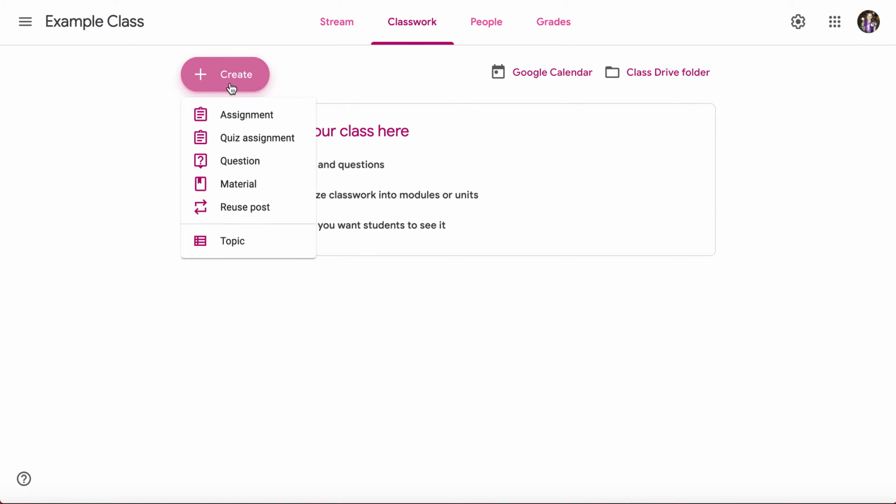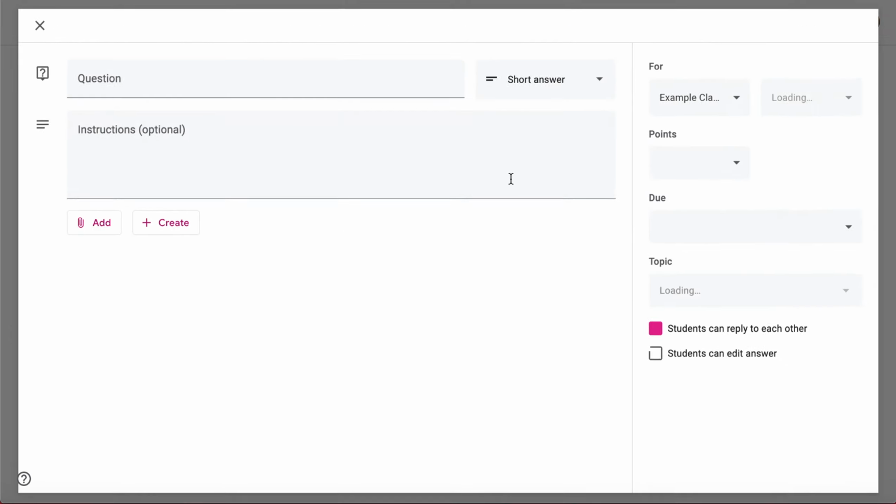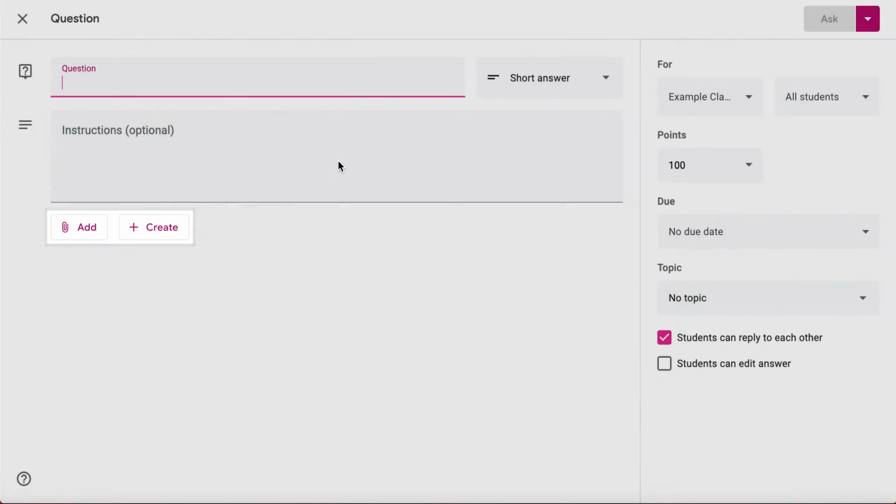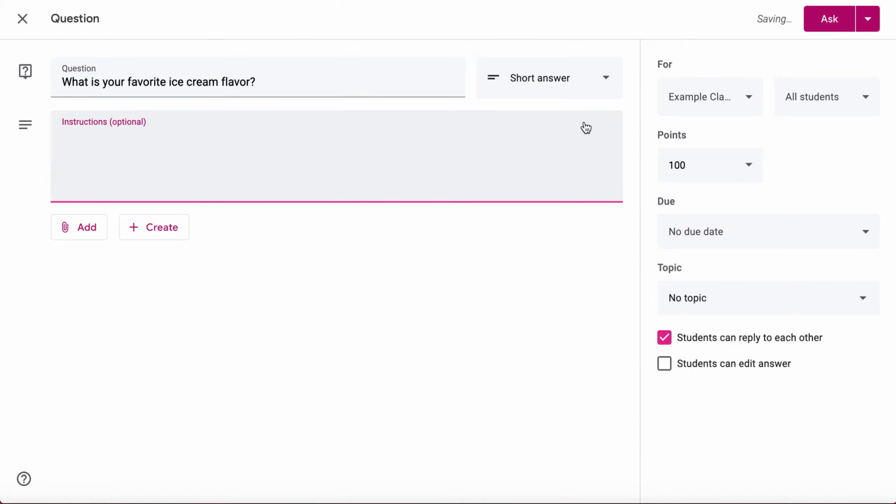Okay, so I'm going to create an assignment. First, I'm going to show you a question, and it'll kind of prompt you through some things. If I add this question, I can make it multiple choice or short answer. I'm going to do short answer. And you can pick your due date over here.